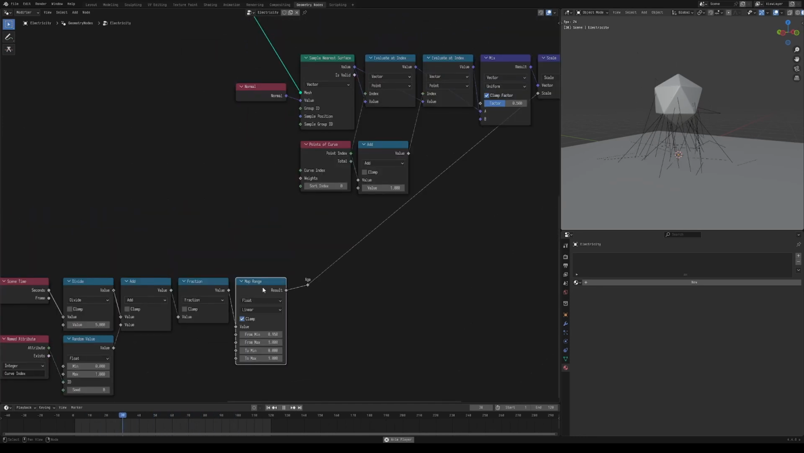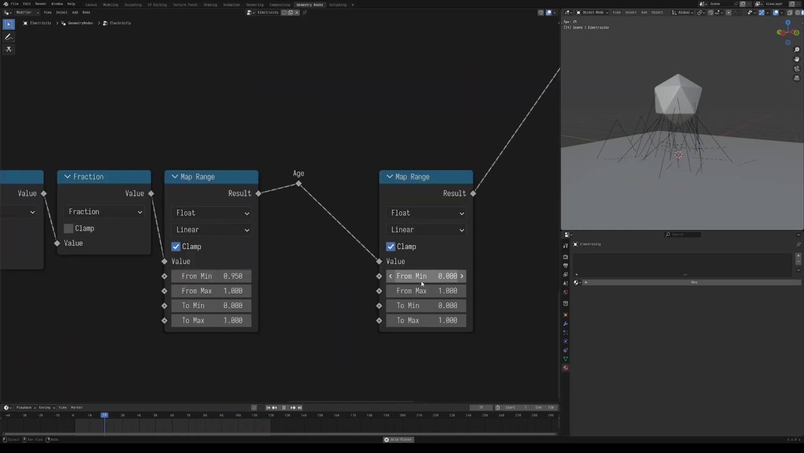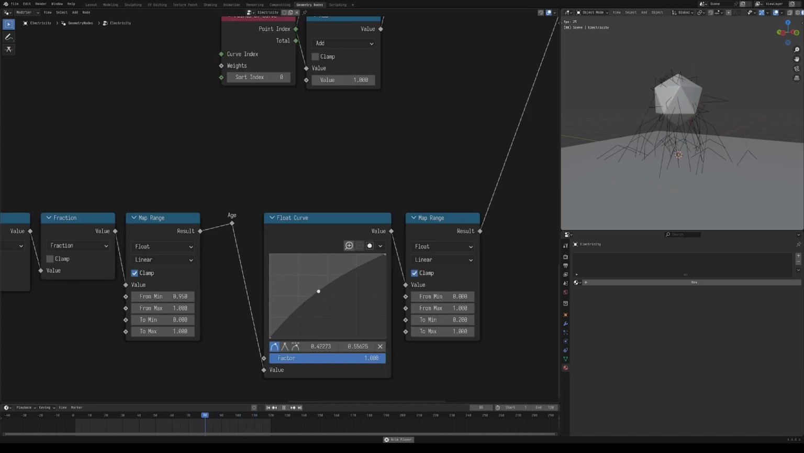If we want the curves to maybe arc less or start out with a bit of an arc to them, we can add another map range here. Leave from min and from max between 0 and 1, but we can now change these 2 min and 2 max values to control the starting arc amount and the ending arc amount. In addition to this, we can use a float curve to make the curves either start faster and slow down at the top or vice versa.